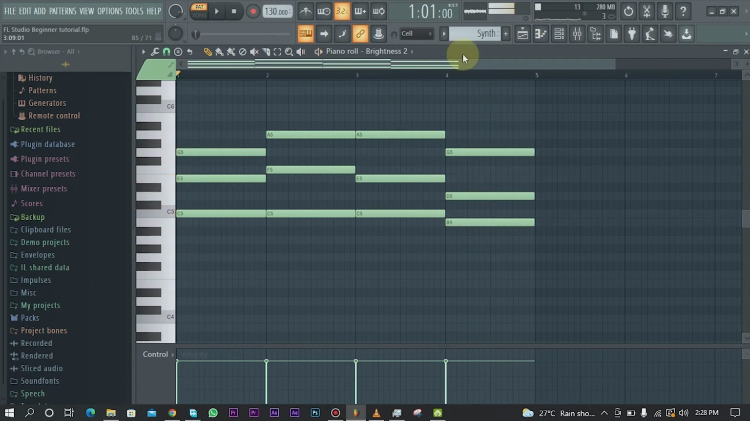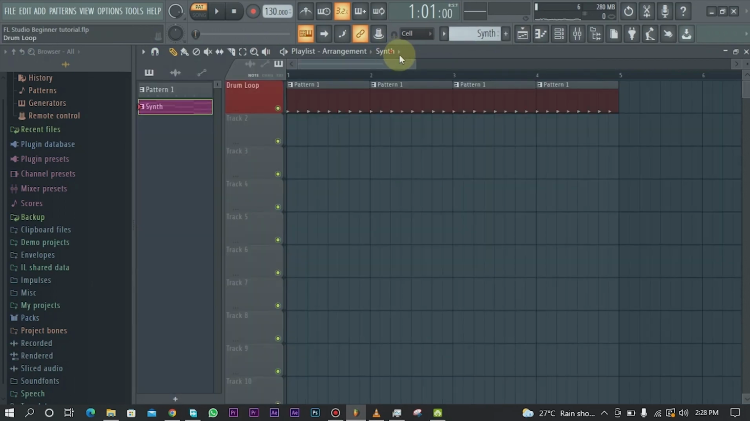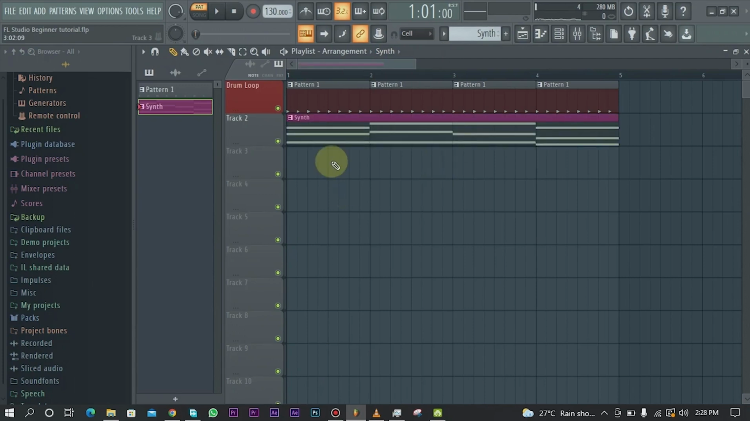Then to add this to the playlist is just the same way we've done that. We'll make sure that we are on the synth, and then we can click this right here. You can see I just click this, and then it is loaded right here in the playlist. Now if I play the song, you can notice that it plays both the drum loop and the synth.